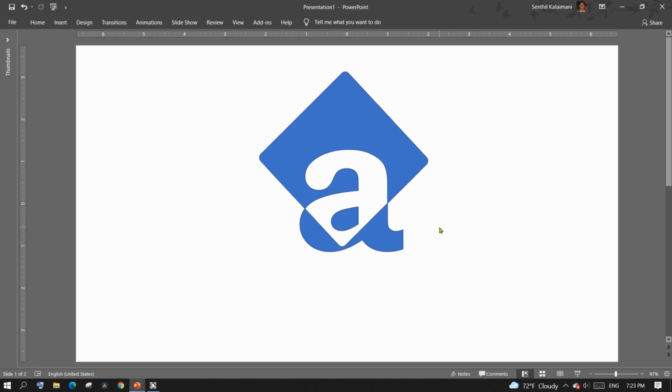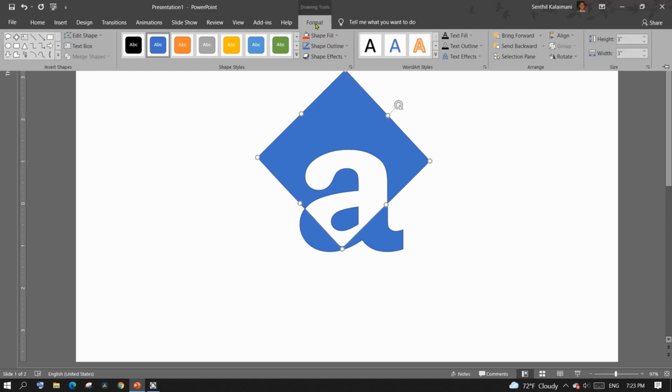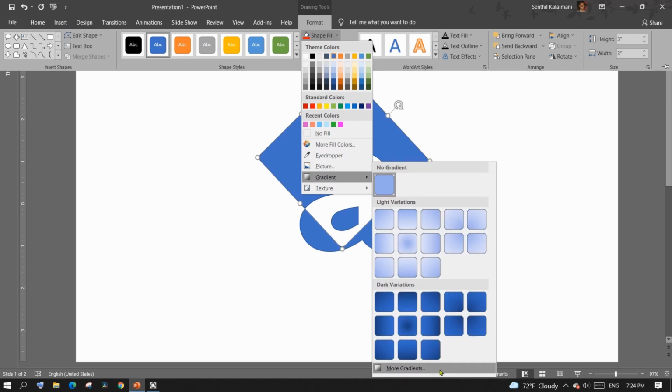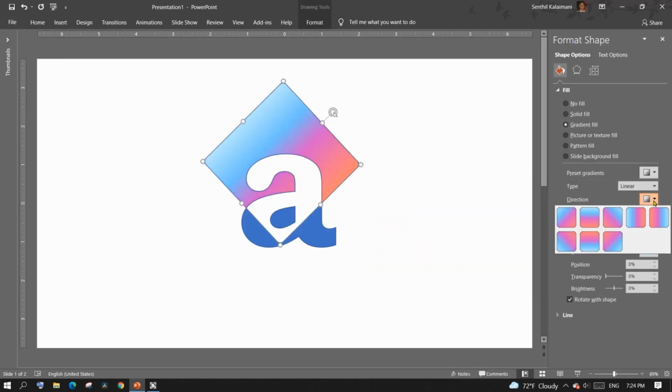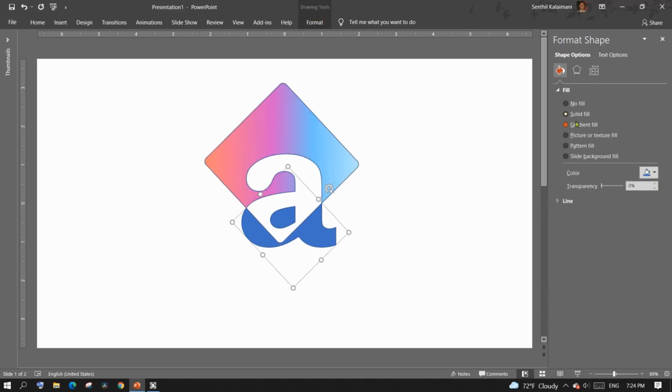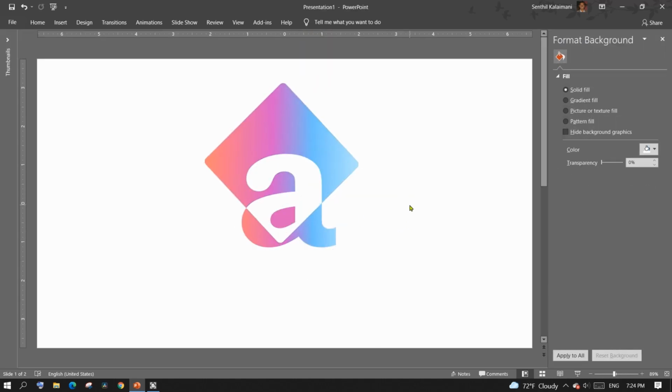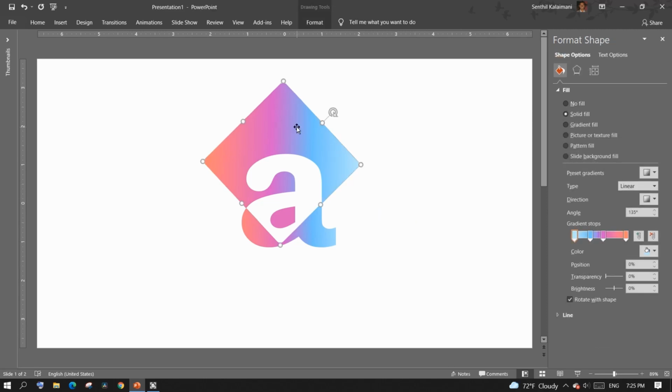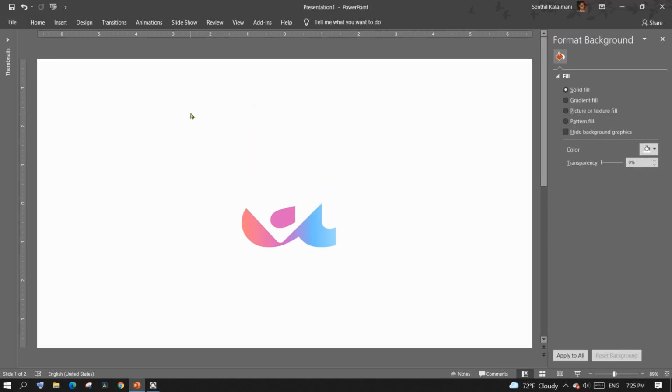You may now apply color of your choice. Let me apply gradient coloring to the rectangle and to the lower half of the letter. You may use it like this, or let me show you another hack. Select the rectangle, cut the object, right click and paste as picture.